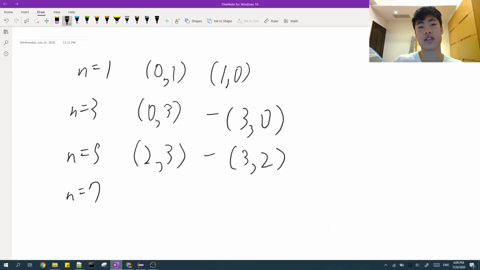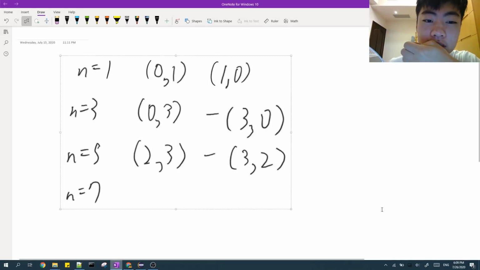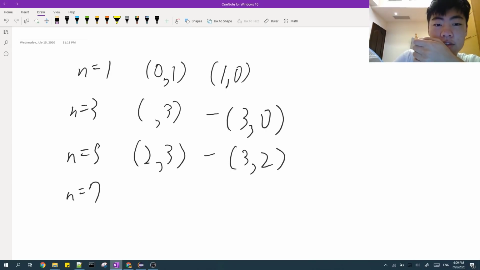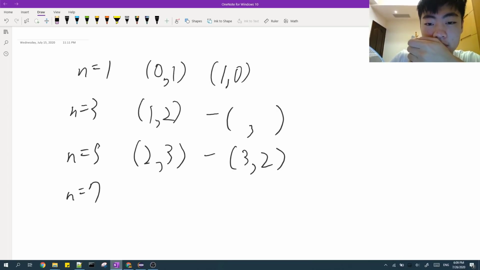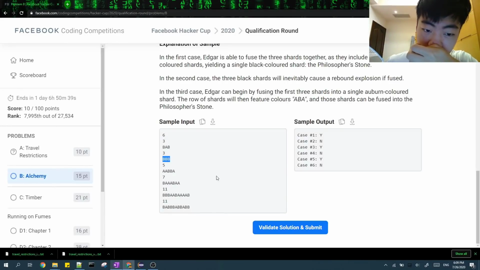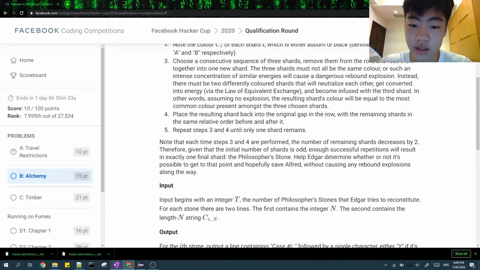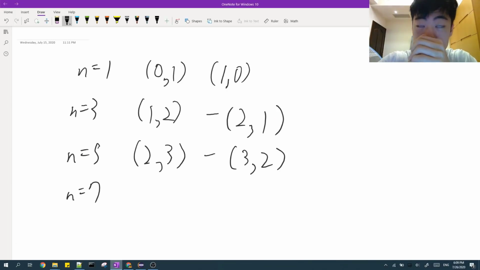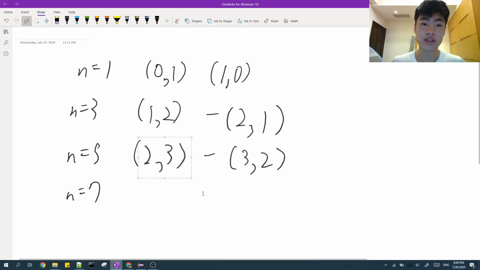Wait, no, this is stupid. Wait, why am I even doing this? So, the key observation is that, by the way, you can't have 0, 3. That's just messed up. Okay, so the key observation is that every time you choose 3 shards, they have to be consecutive, but it doesn't really matter. You essentially remove 1 A and 1 B from the entire sequence. So the difference between the number of A and B actually stays the same each time n decreases.